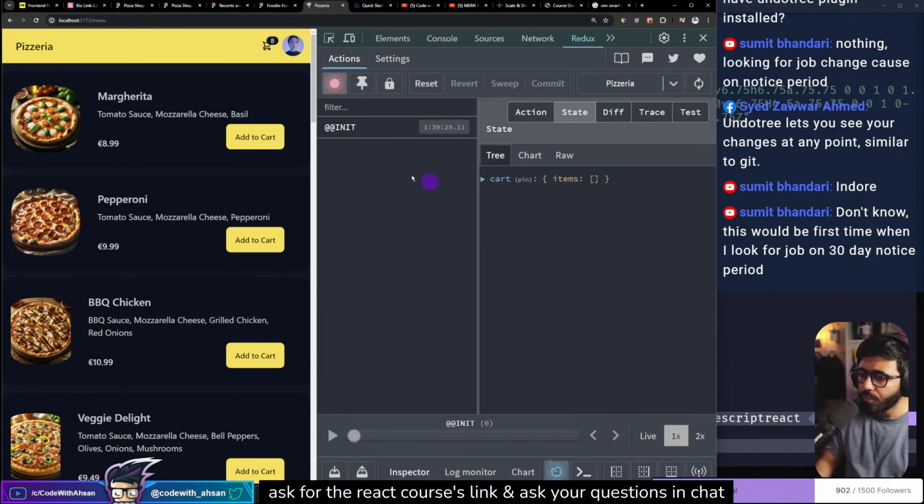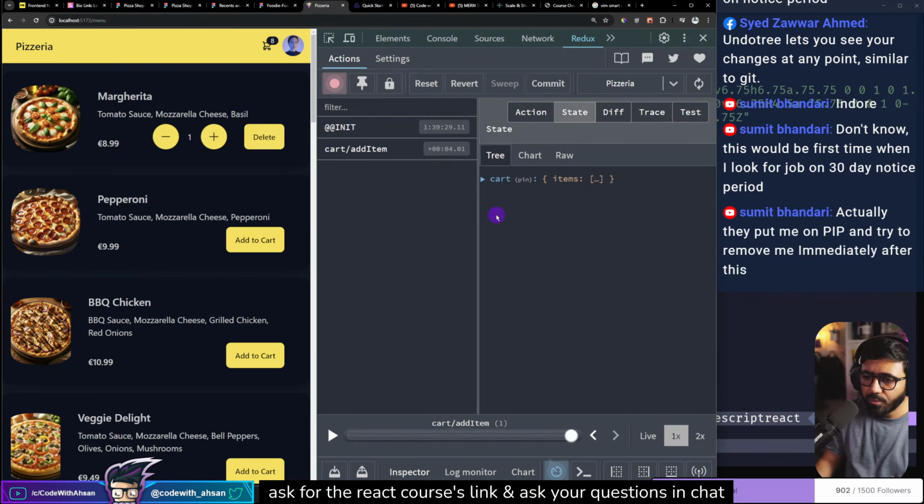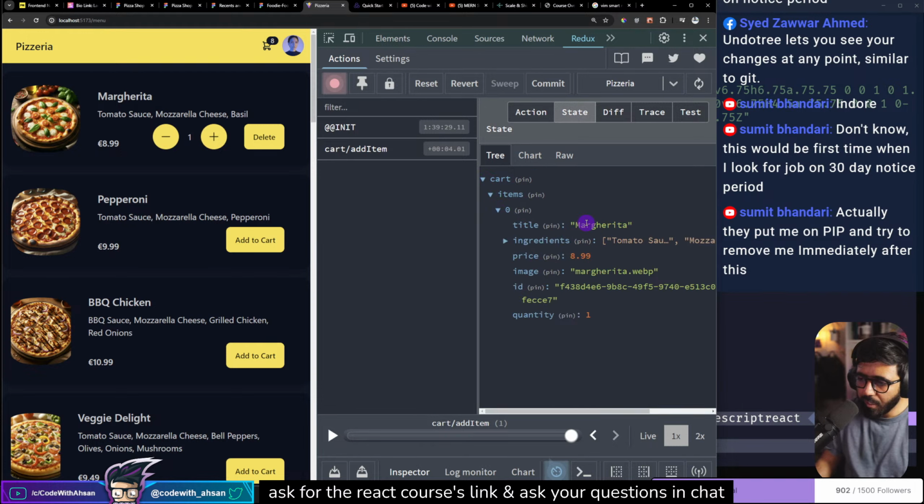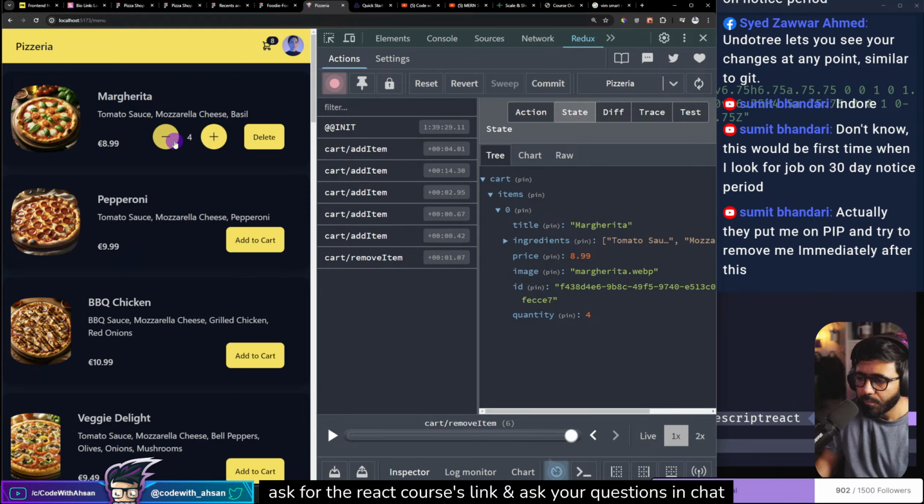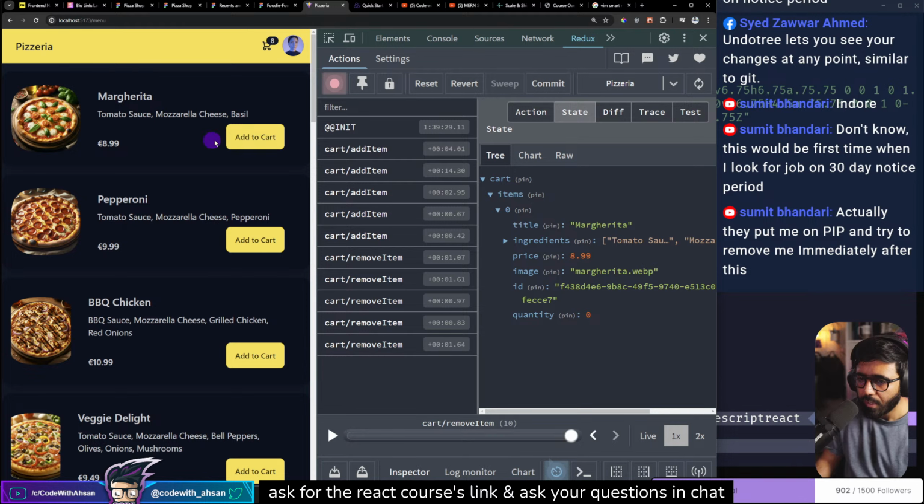So if we go to Redux, we say add item to cart. Ooh, look at that. So the item got added to the cart, and now I have an item inside the cart, which is margarita, and we have price and quantity here as well. Now if I click one more, the quantity is 2. Awesome. 3, 4, 5. And if we remove this, 4, 3, 2, 1, 0. And now it says add to cart.